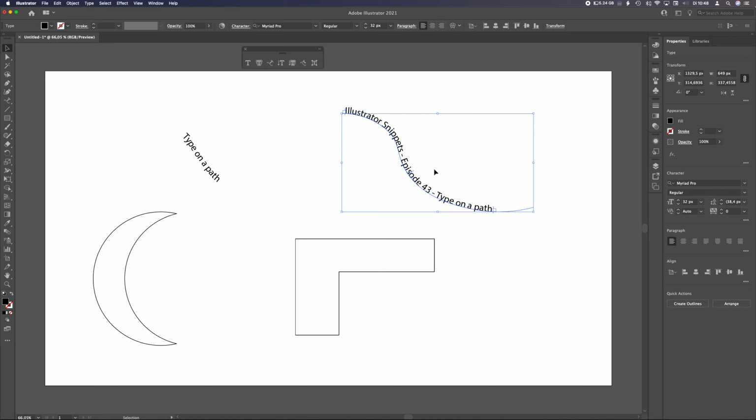Okay. One other thing, I will just show you on those two paths, but one thing I want to show you first. If you take this handle and you flip it over to this side, it will flip the text to the other side of the path. So take this one, take it here.